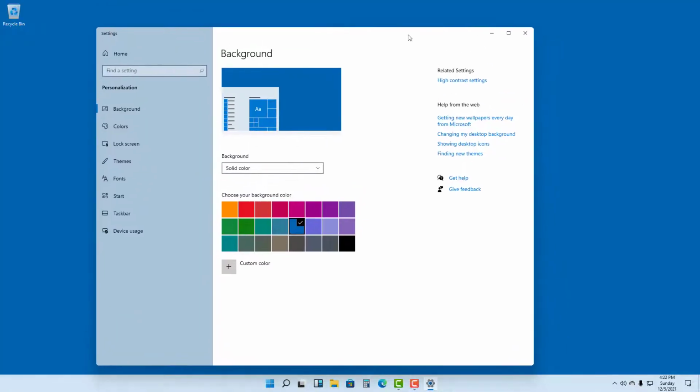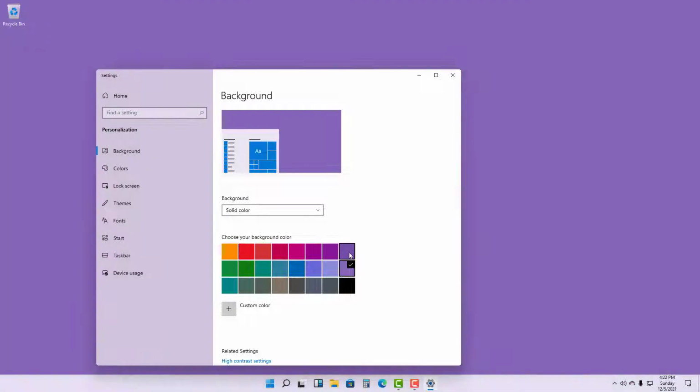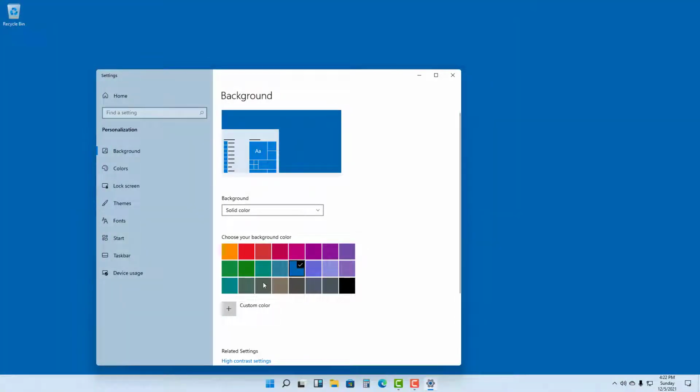Let me just click and drag this around so that you can see the background as well. If I were to click on any of the colors right here, you can see that the background color changes according to what I choose. So you can choose whatever you want. You can also choose a custom color right here.